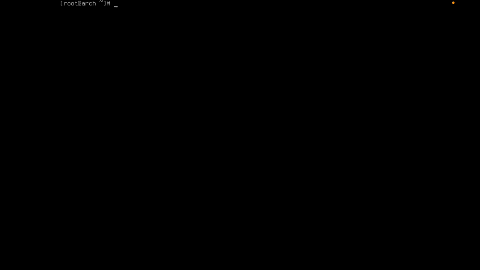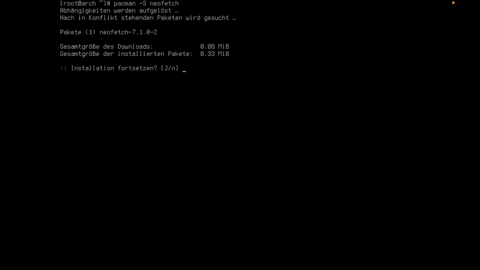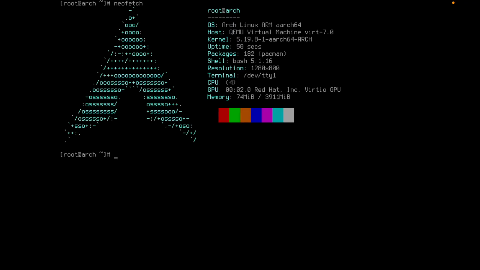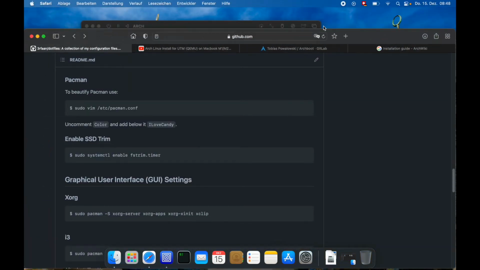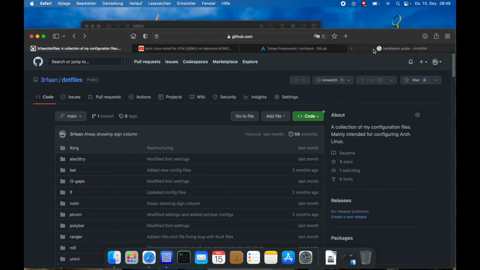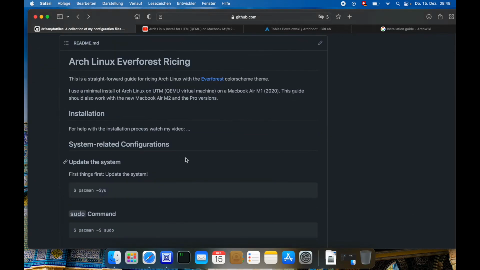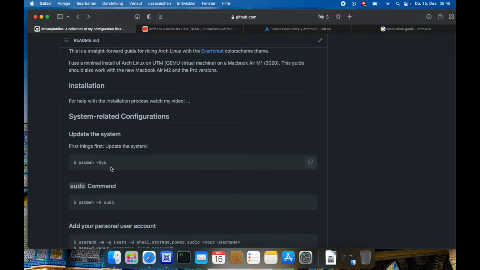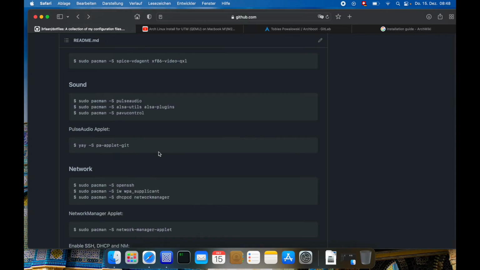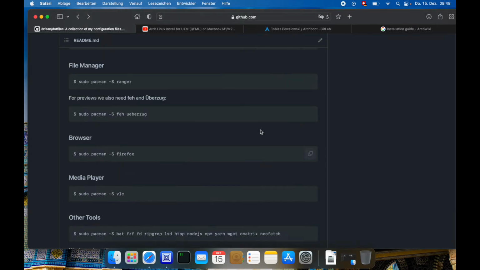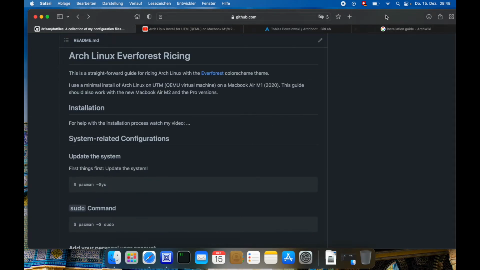Alright, now just to make sure pacman is working, pacman neofetch. Alright, everything is working fine, and we are now done with the main installation process. And now we will start, as you can see on my GitHub, with installing the relevant packages for the configuration. So I will just follow the steps over here. I have summarized, and yeah, let's see.